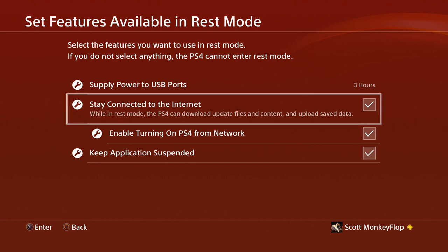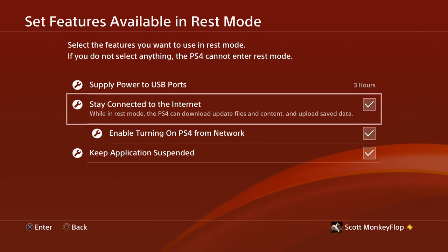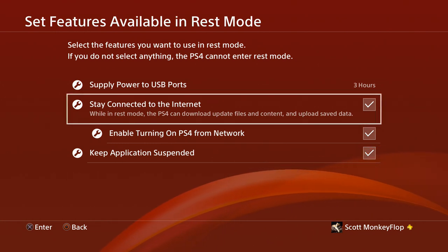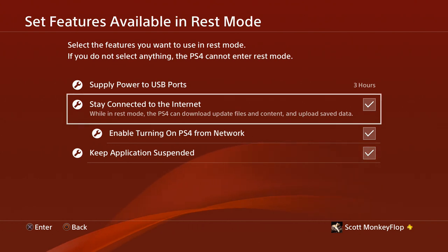Now, where I live, I don't pay for a data cap or anything. So, of course, I'm going to have mine checked on. And when you have it checked on, while in rest mode, the PS4 can download updates and content, upload save data, etc. So this is very important. This is key. If your system is not automatically downloading the latest software update, if it's not downloading the latest patch updates for your games and different things like that, and you know for sure you have it turned on, go here and double check that you are connected to the internet even in rest mode.